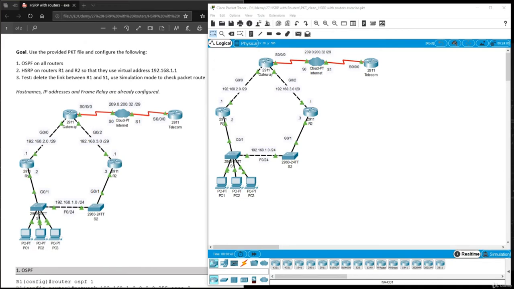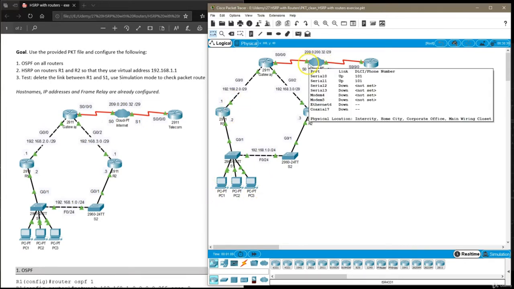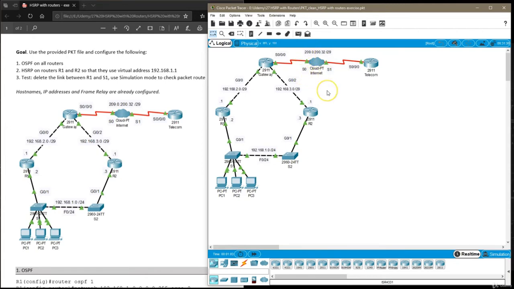For this exercise, we have a Packet Tracer file where some things are already configured, for example, IP addresses on computers and routers. This frame relay cloud is configured as well. Pretty much everything we're missing is OSPF and HSRP.